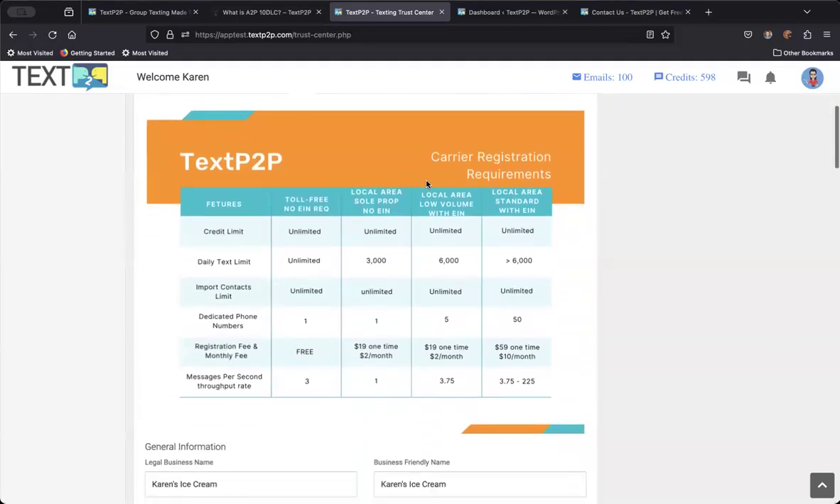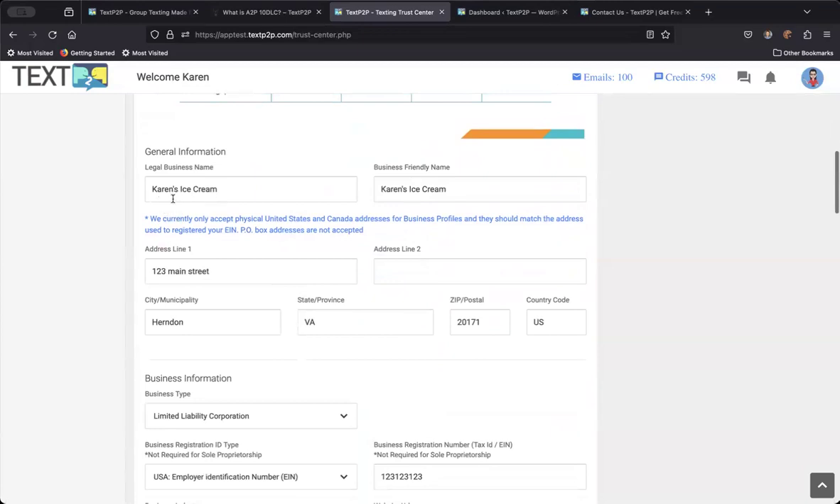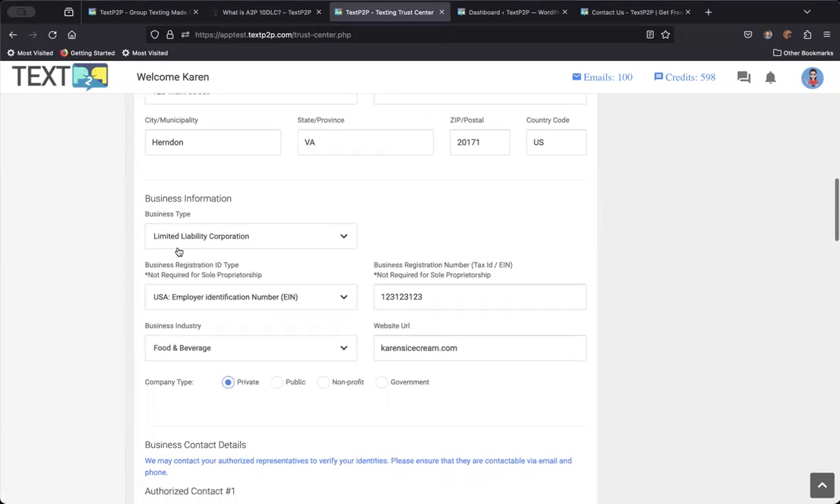The next thing you see is this little chart, which explains the differences between them. Now, how to fill out the form. You want your legal business name and legal address, and this has to match, and I can't stress this enough, exactly what the IRS has. If you have filed taxes, look at your latest tax form for the legal business name and address, because they will verify that.